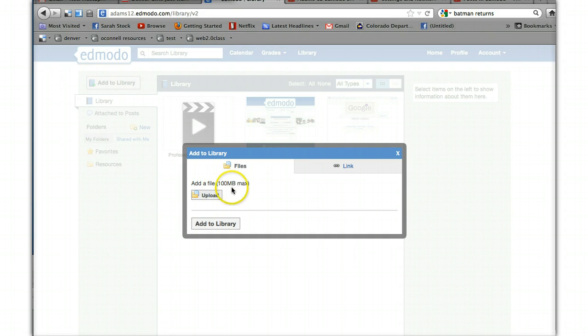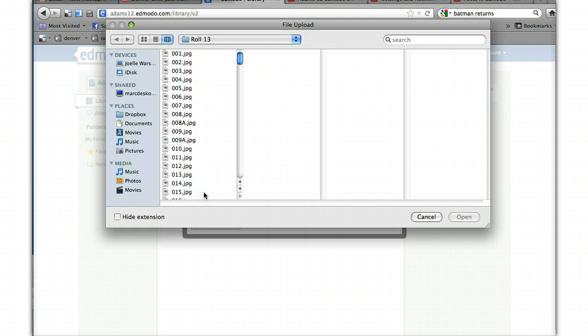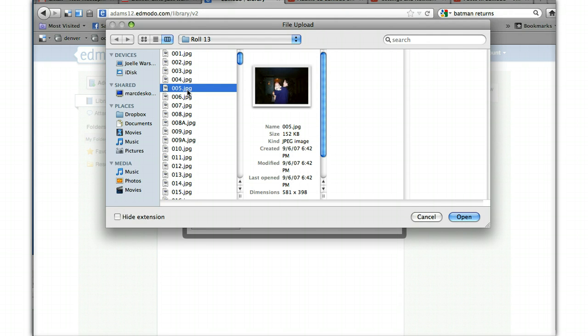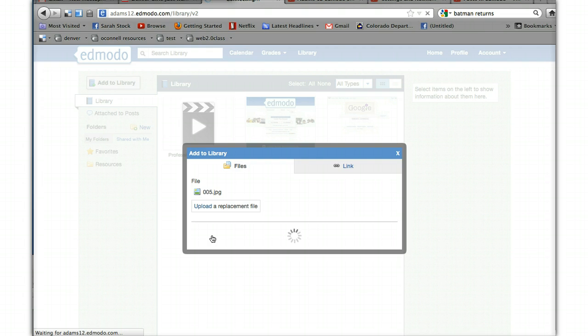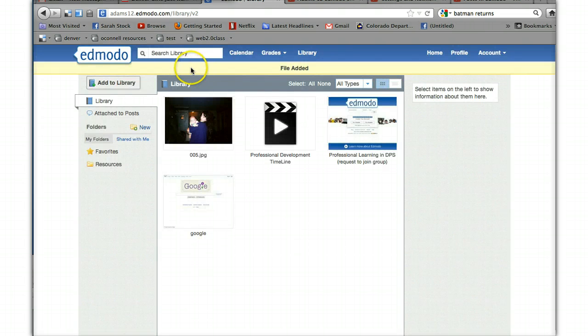Files, upload. See, it says 100 megabytes max. It reminds you there. Click on Upload. Where is the file? More pictures of my nephew. You open it up and you click Add to Library. The little picture of my nephew and my sister are now in the library.